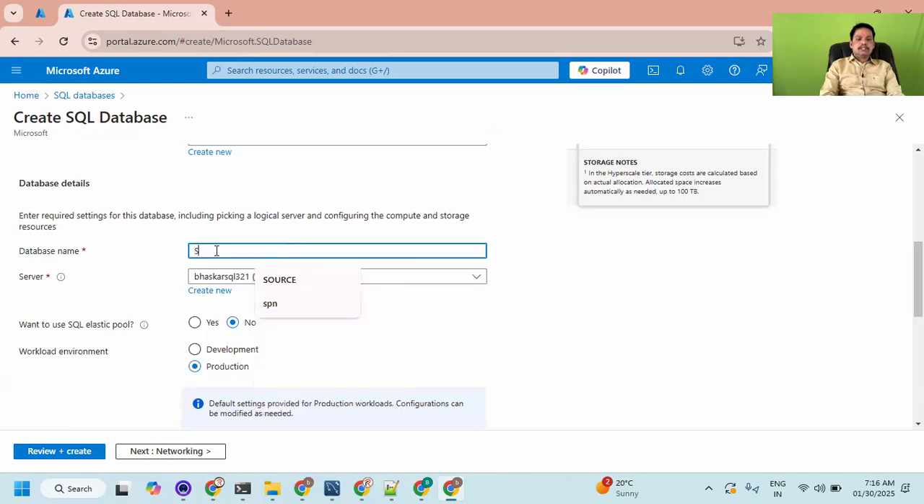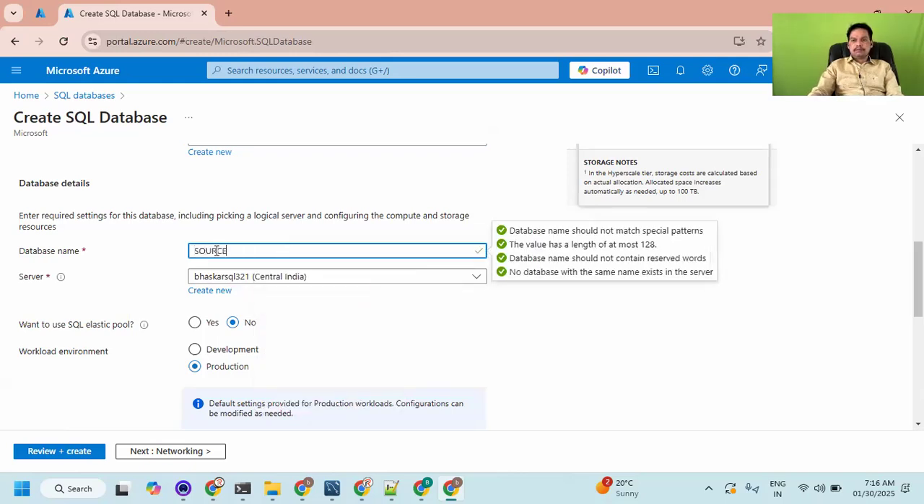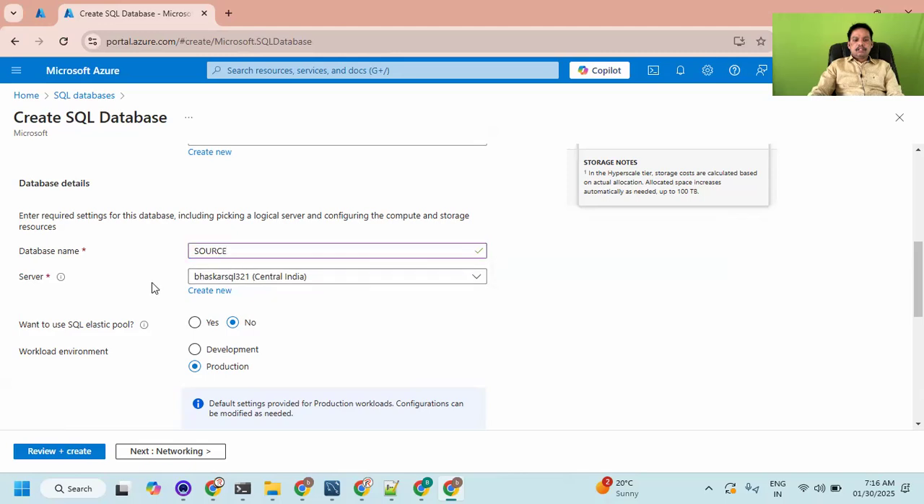For the database name, I'm taking source as the name of the database. In the last session, we created a SQL server. I'm just going to use this SQL server as it is, whatever we created last time. So we don't need to create multiple servers.